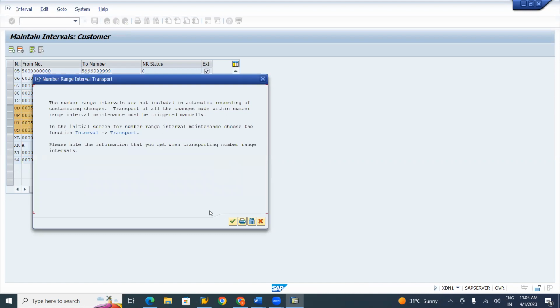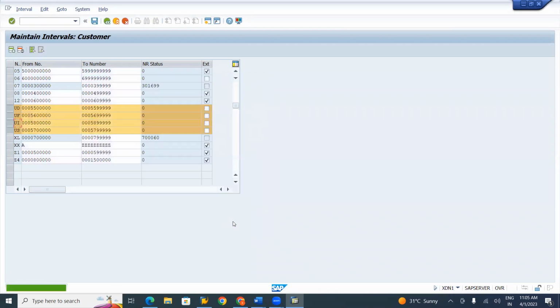So just ignore this warning message because it will not be transported. It's a client level. Next one, the changes were saved. Next step.